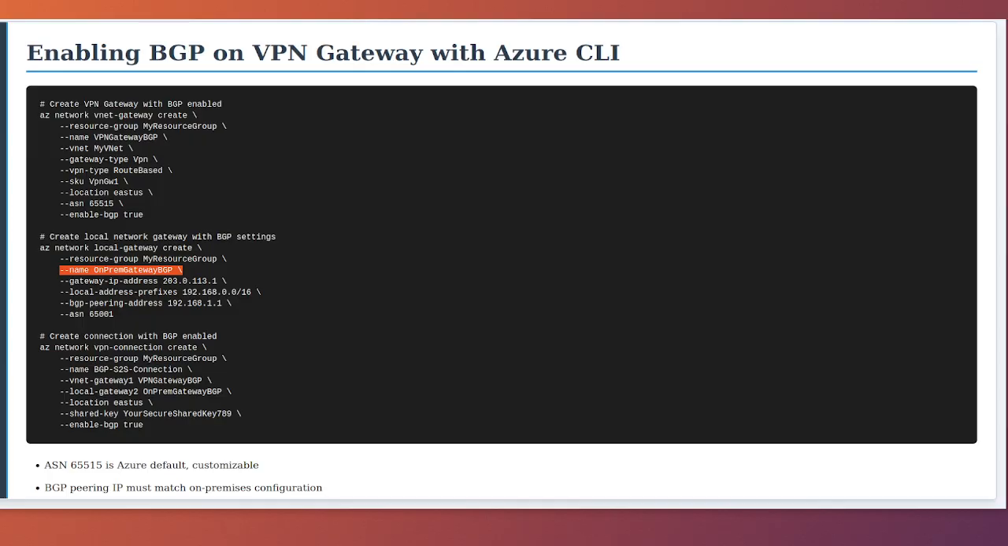IPsec tunnel is established. After executing these commands, the VPN tunnel is first established using the shared key for IPsec authentication. Once the tunnel is up, the BGP peering session begins between the Azure BGP peer IP and the on-premises BGP peer IP through the encrypted tunnel.